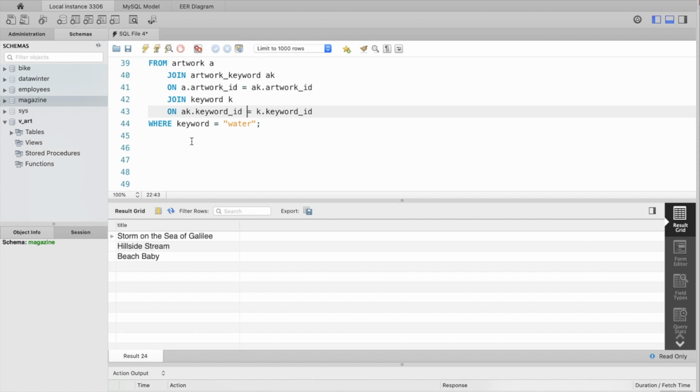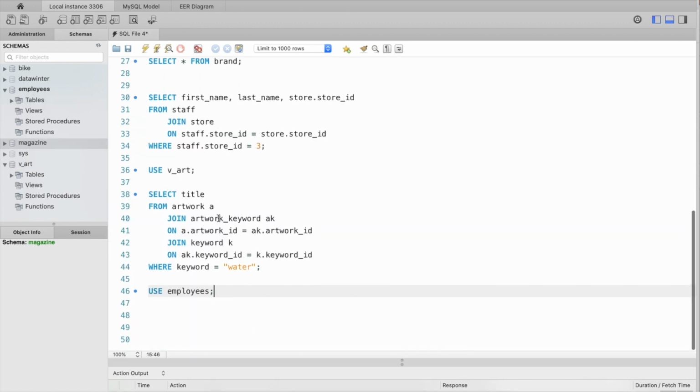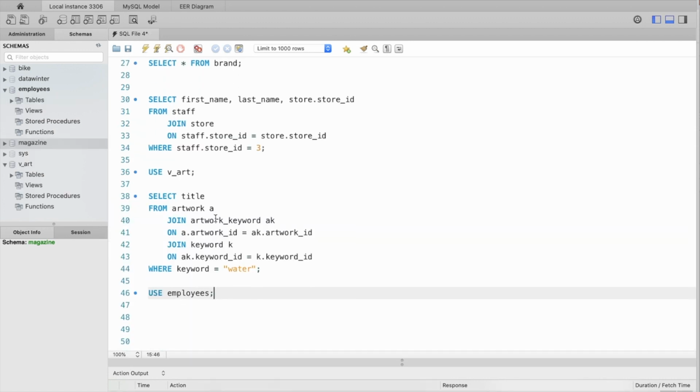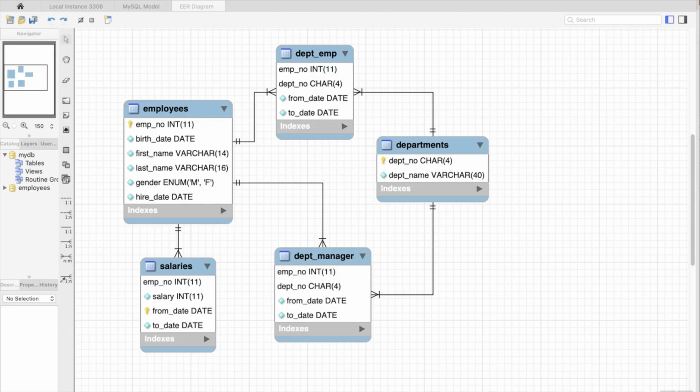All right, let's try an inner join on multiple tables. Before we get to the outer join video that we're going to show, let's try the employee ERD that we're going to work with, and you'll see that this week. So I'm going to say use employees and run that. And let's go ahead and look at the ERD. Paused it and got the employee model up here for you.